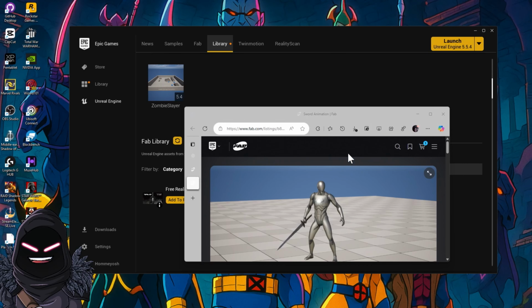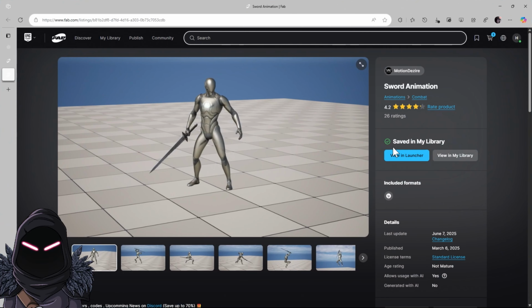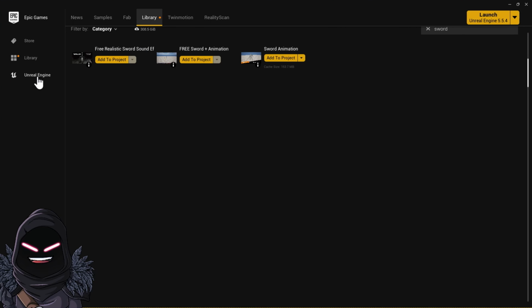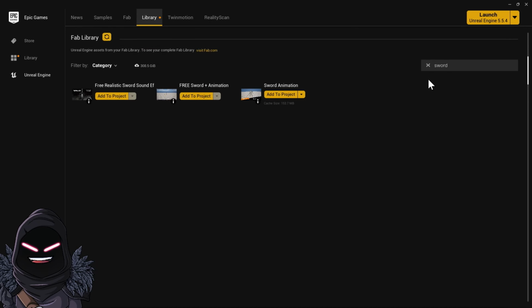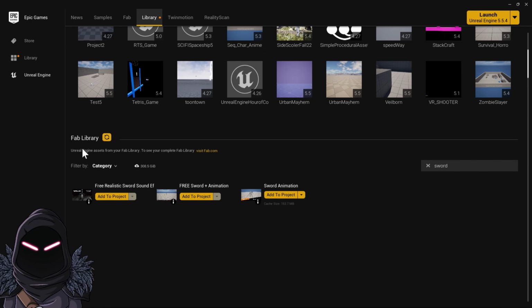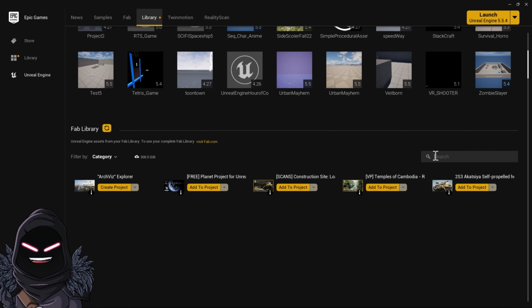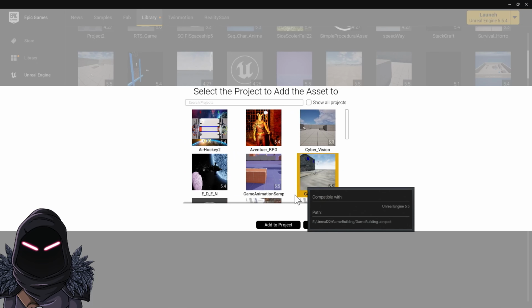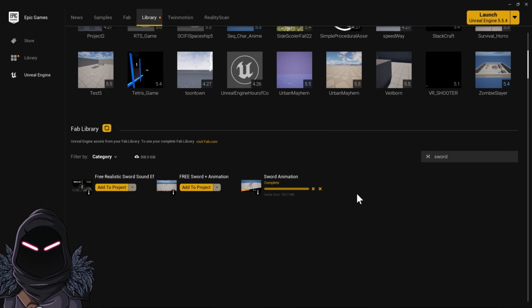Okay, before we go into the editor, I want to download some animations from FAB. I'll be leaving the link in the description below. This is the sword animation. It's free on FAB. Just add it to your library and then go to your Epic launcher. Go to Unreal, go to the libraries, and scroll below your projects where you have FAB libraries. Just type in sword, and there's your animation right here. Just add it to your project, and you should have no problems.